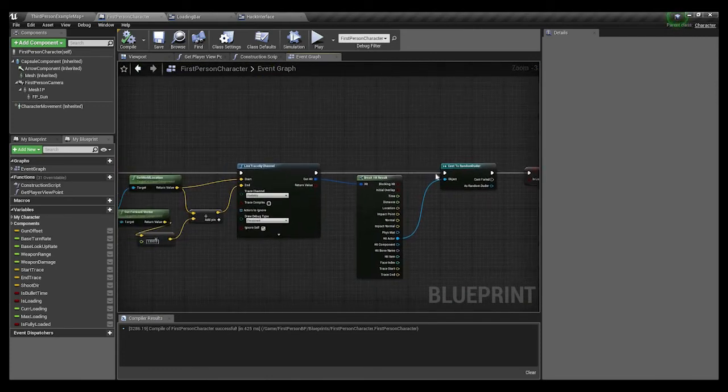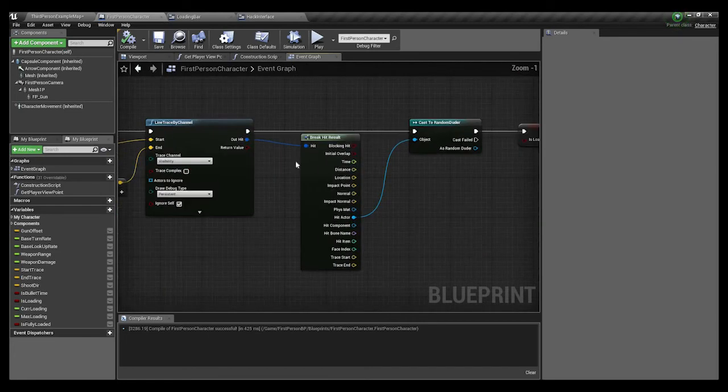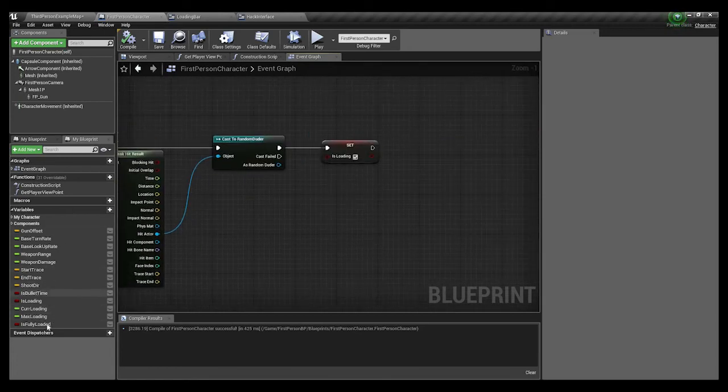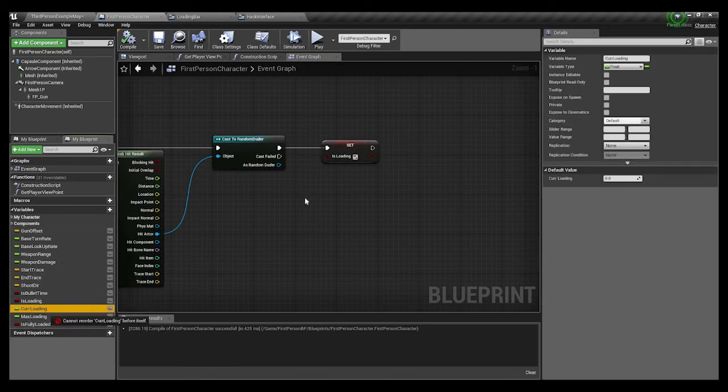So, how do we reset the thing back to 0? What are you talking about? The loading screen. Oh, okay. So on cast failed, where are you? Current loading. There you are. Set it to 0.